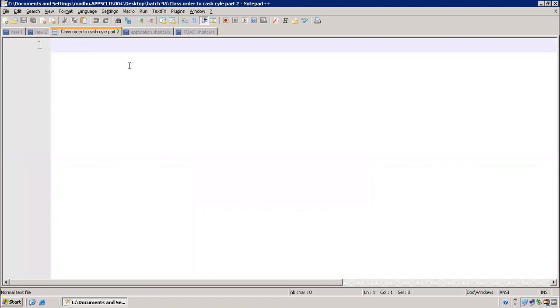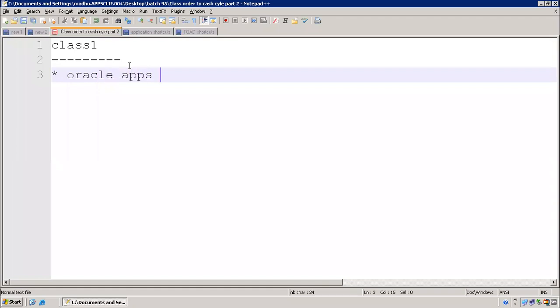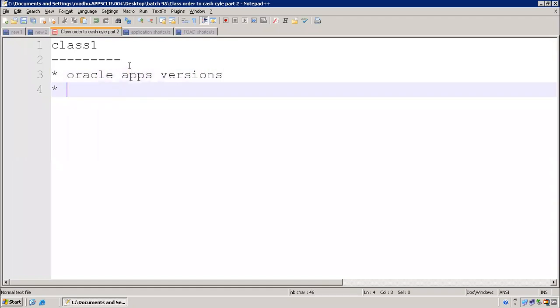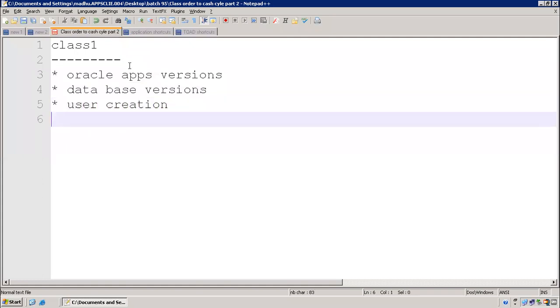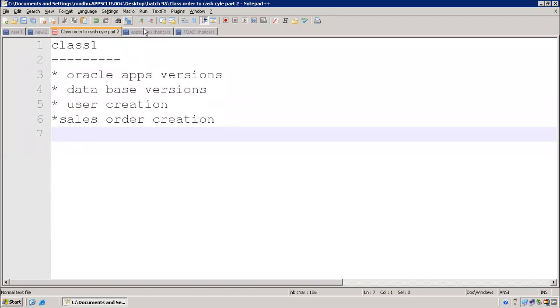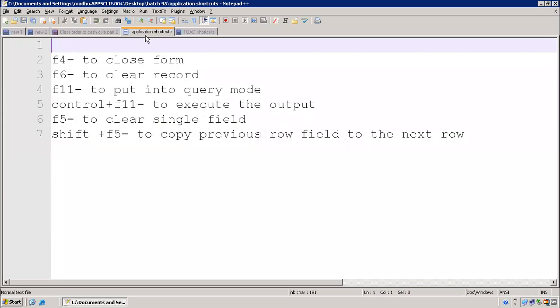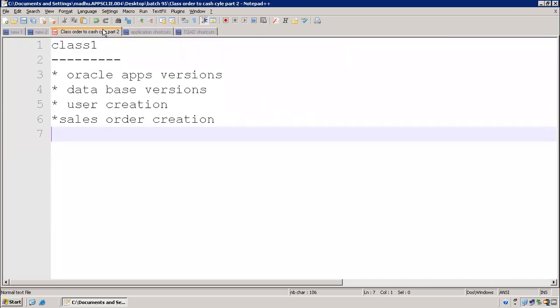Okay. So in the last class, what we discussed, can you summarize class one? Just bullet points without seeing notes, you have to say. I told you about Oracle Apps versions. Yeah, that is correct. Next, username, sales of the creation. That's it, right? Only 4 points. Okay. Yeah, some shortcuts I mentioned here only. Application shortcuts as well as stored shortcuts.